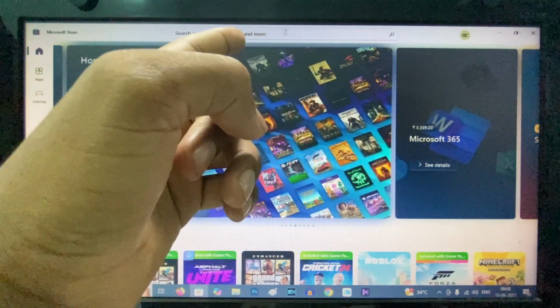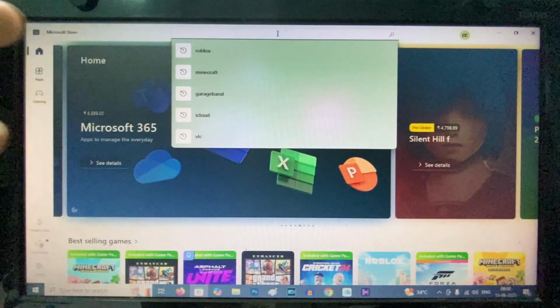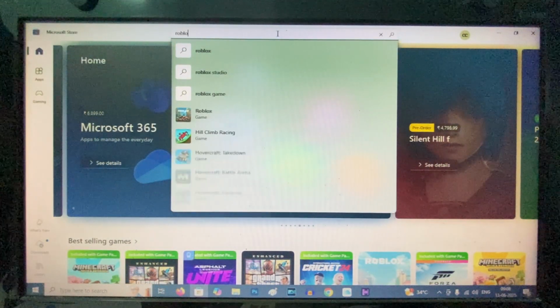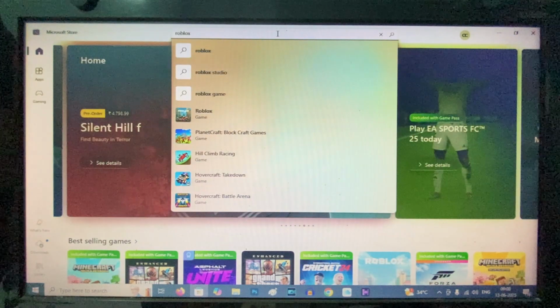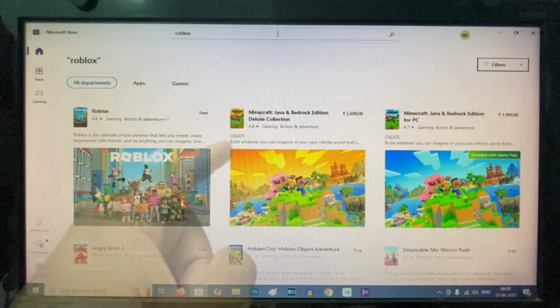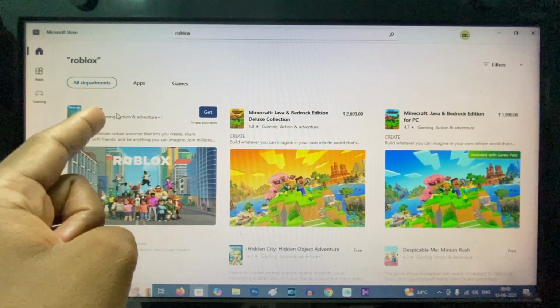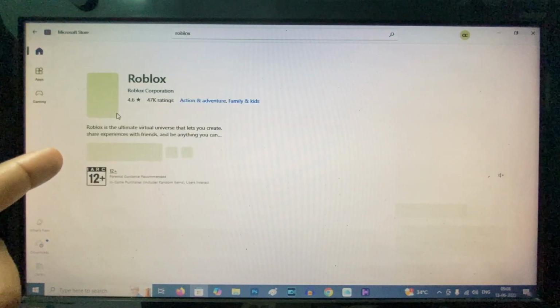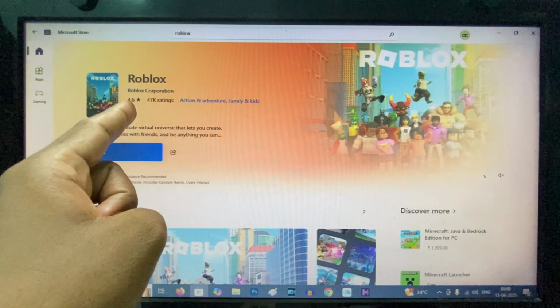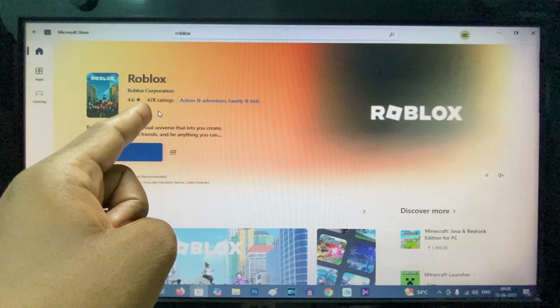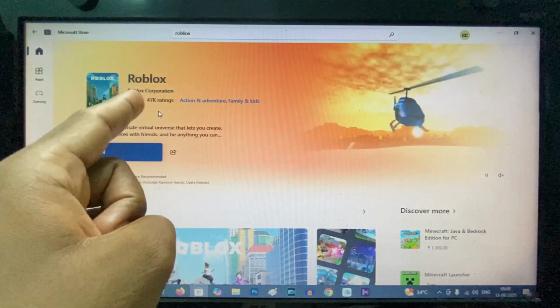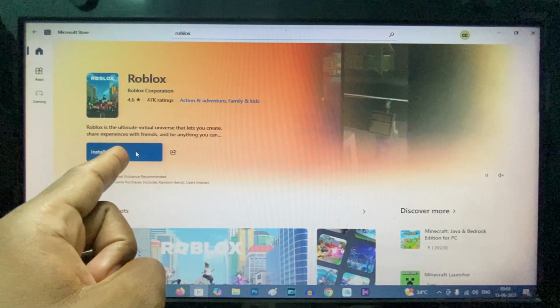So after that, click this search and just type Roblox and search. Then here you can see Roblox. It's completely free. Just open that. Here you can see the rating 4.6 with 47k viewers. Just click install.